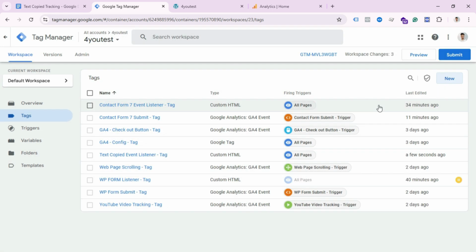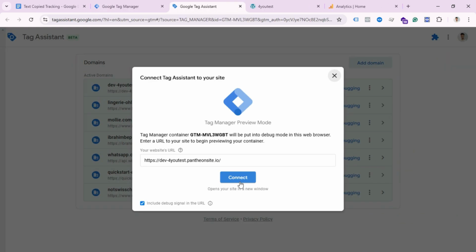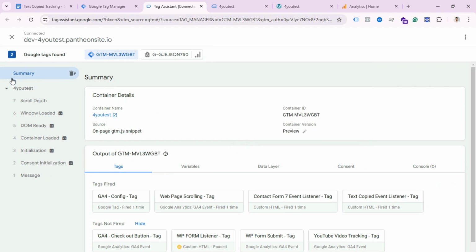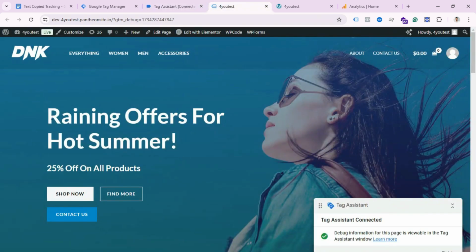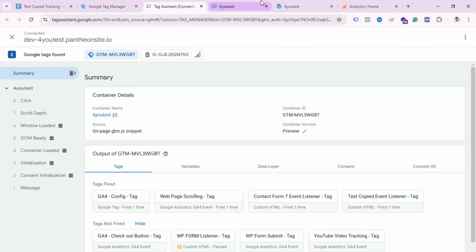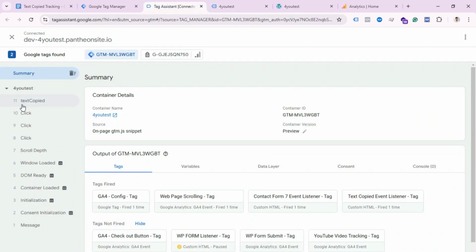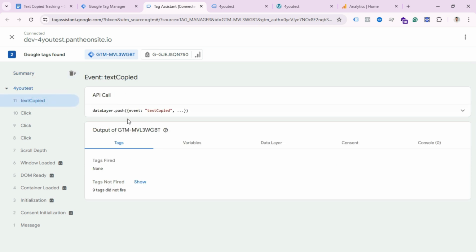Well, now if I go to preview and connect it with your website, okay, our Tag Assistant is connected, we can see. If I go to Tag Assistant, here in the summary section we can see the last event was scroll depth. Again I show you, here almost a click event fired, but if I copy this text and go to Tag Assistant, see, a new event here, text copied. If I click this option, we can see another event.